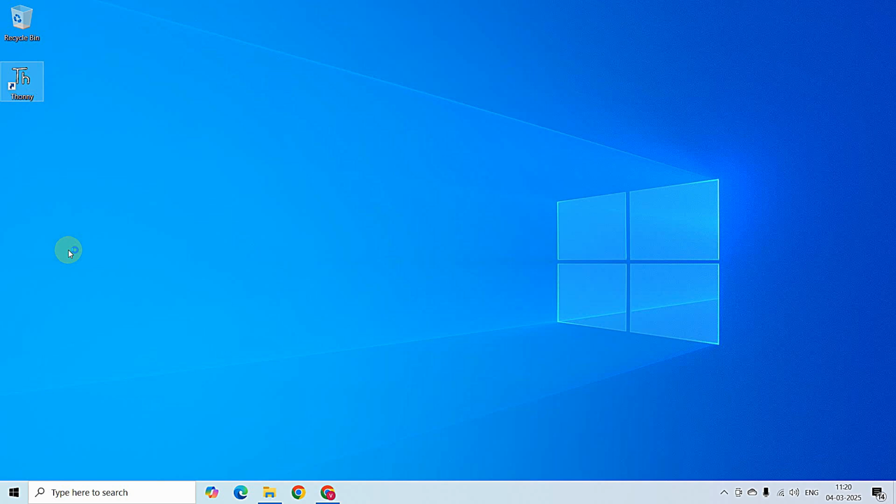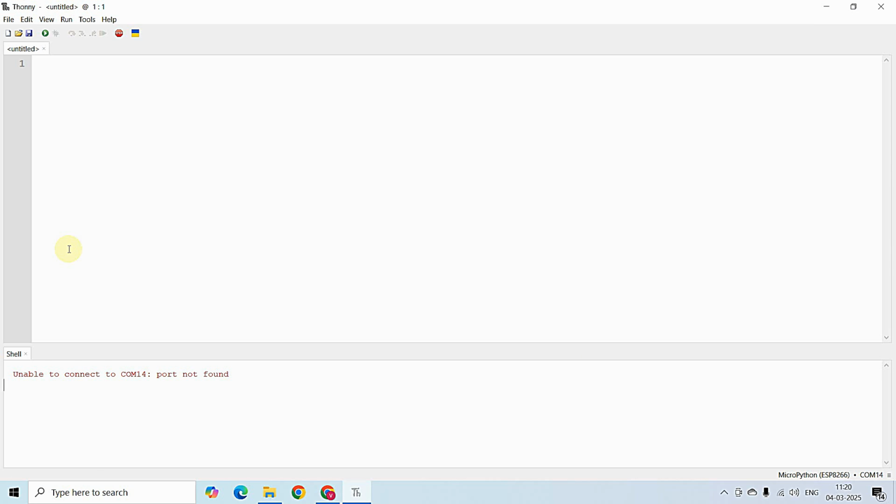I am opening the Thonny IDE for writing and testing the first Hello World program in Python on Raspberry Pi Pico W. And as soon as you open the Thonny IDE, the first and foremost thing that you want to do is select the correct COM number to which the Raspberry Pi Pico is connected.